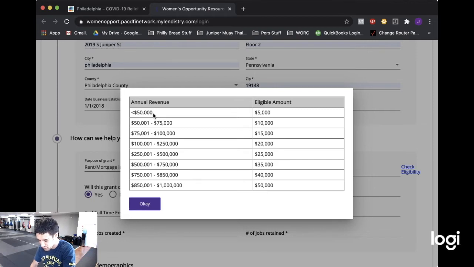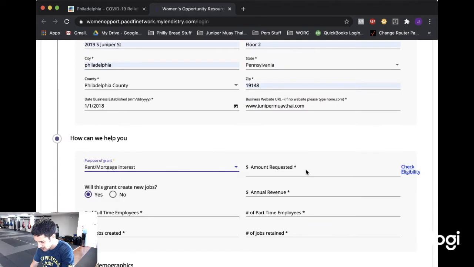If you did, let's say, $40,000 in total sales, you'd be eligible for $5,000. So you look at this chart, see what you're eligible for. Let's say, we'll just say, this business did $200,000 in sales. I put $20,000 as a request.